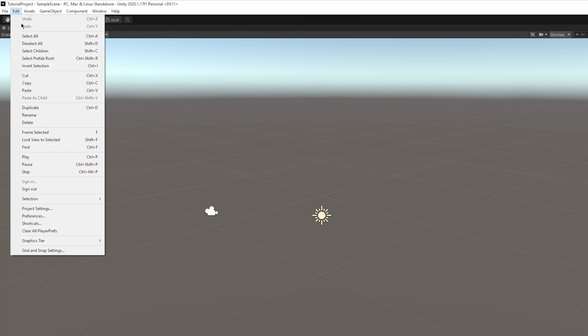Under Edit, you'll see all these lovely options. And really, you're only going to use these right here: cut, copy, paste, the three most important operations. And you'll see this find, which I'll use a few times, but not that often. Play, pause, stop. That's just for the editor, to play the simulation, to pause the simulation, and to stop the simulation. You also have sign in and sign out. That's just for your Unity ID.